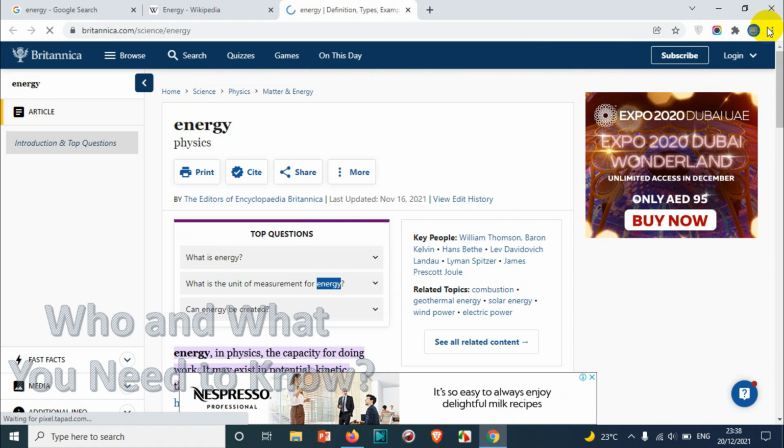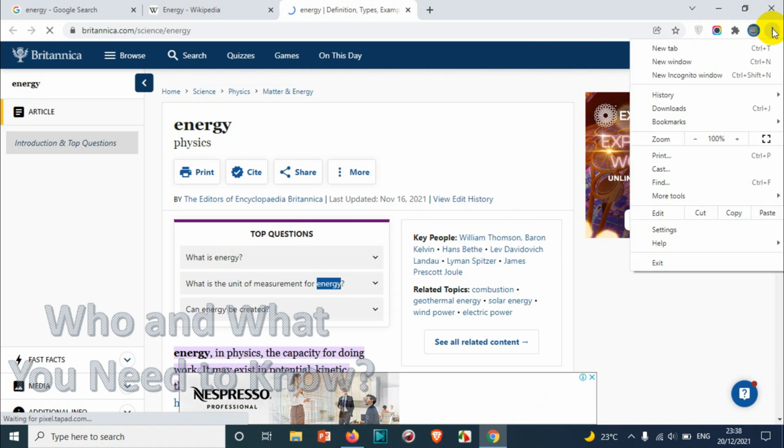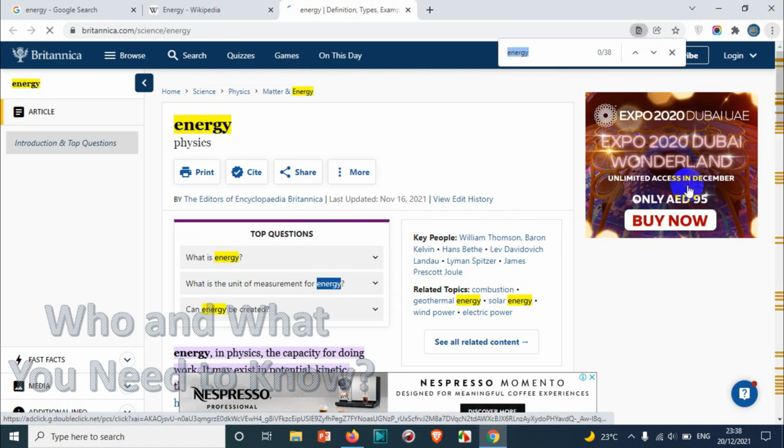You can also find the words by clicking these three dots and pressing the find option. You will get the same window, and here you can easily search for the particular keyword and find out where it is coming in that particular web page.